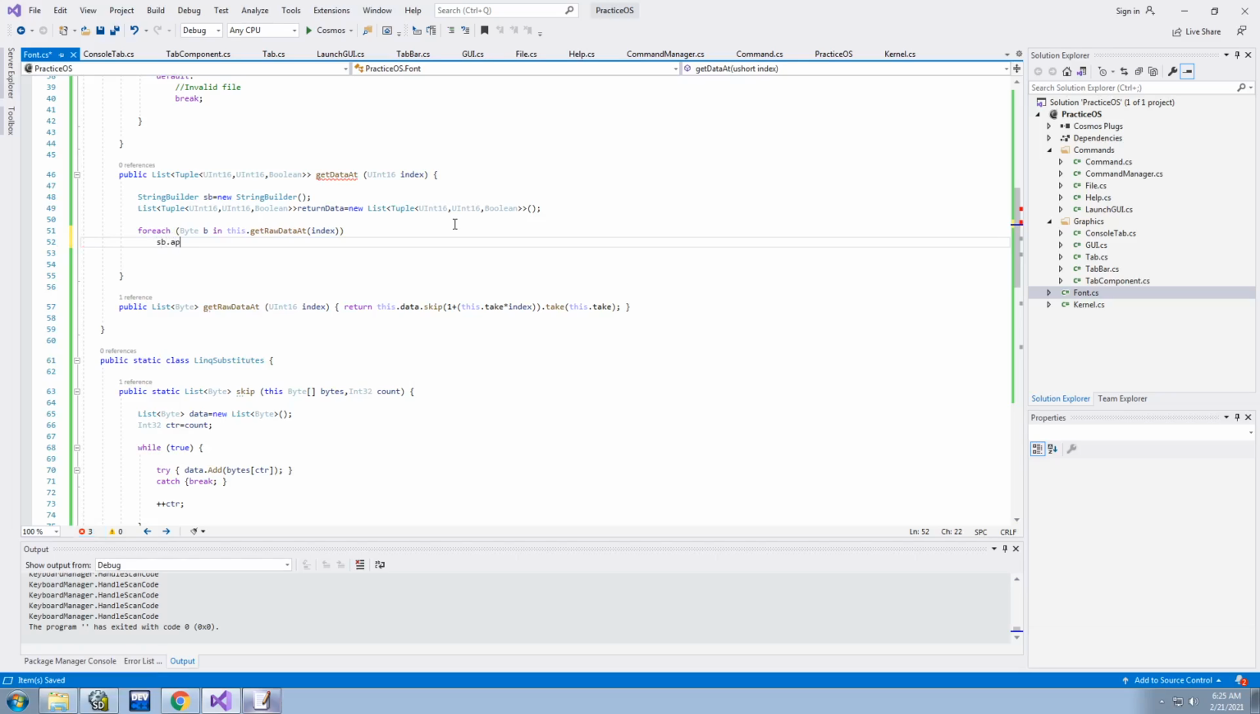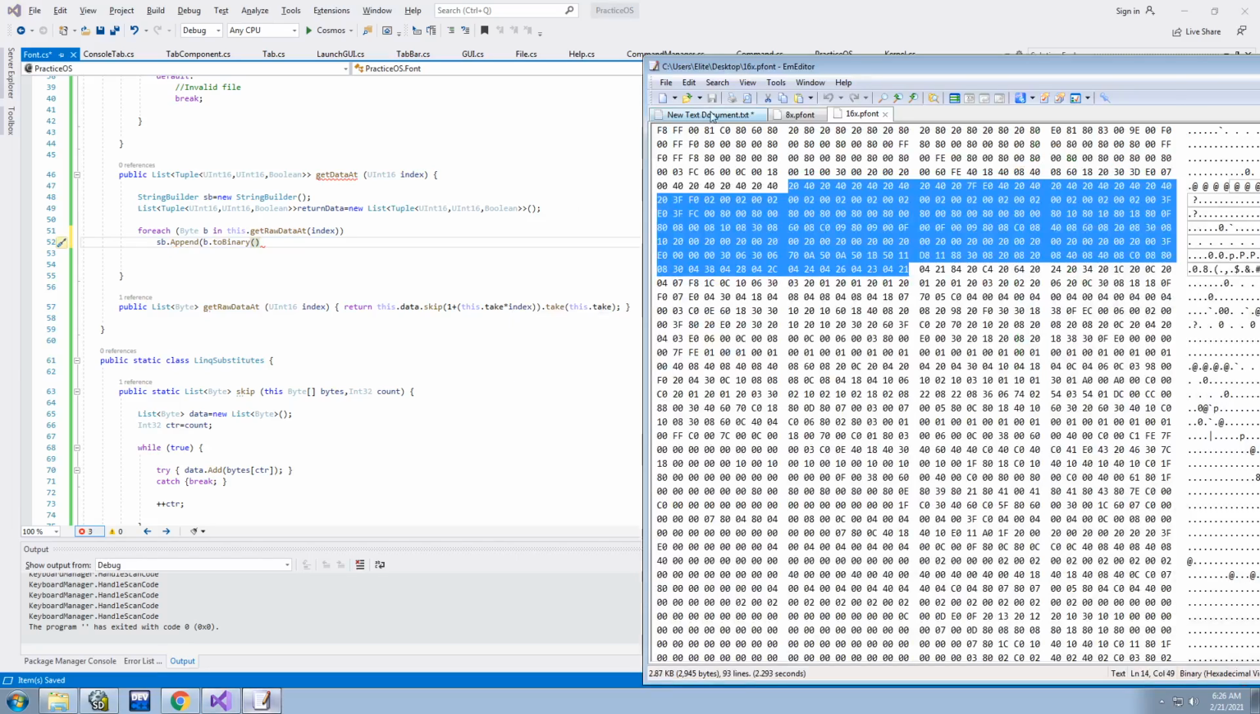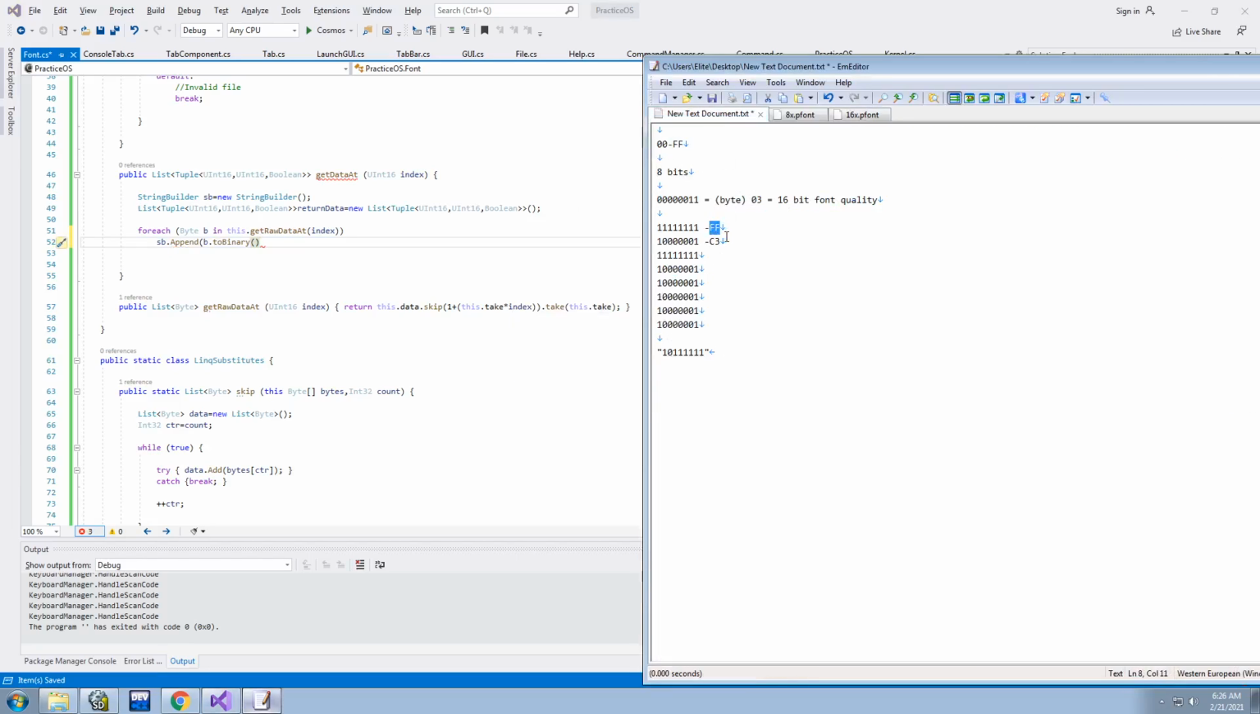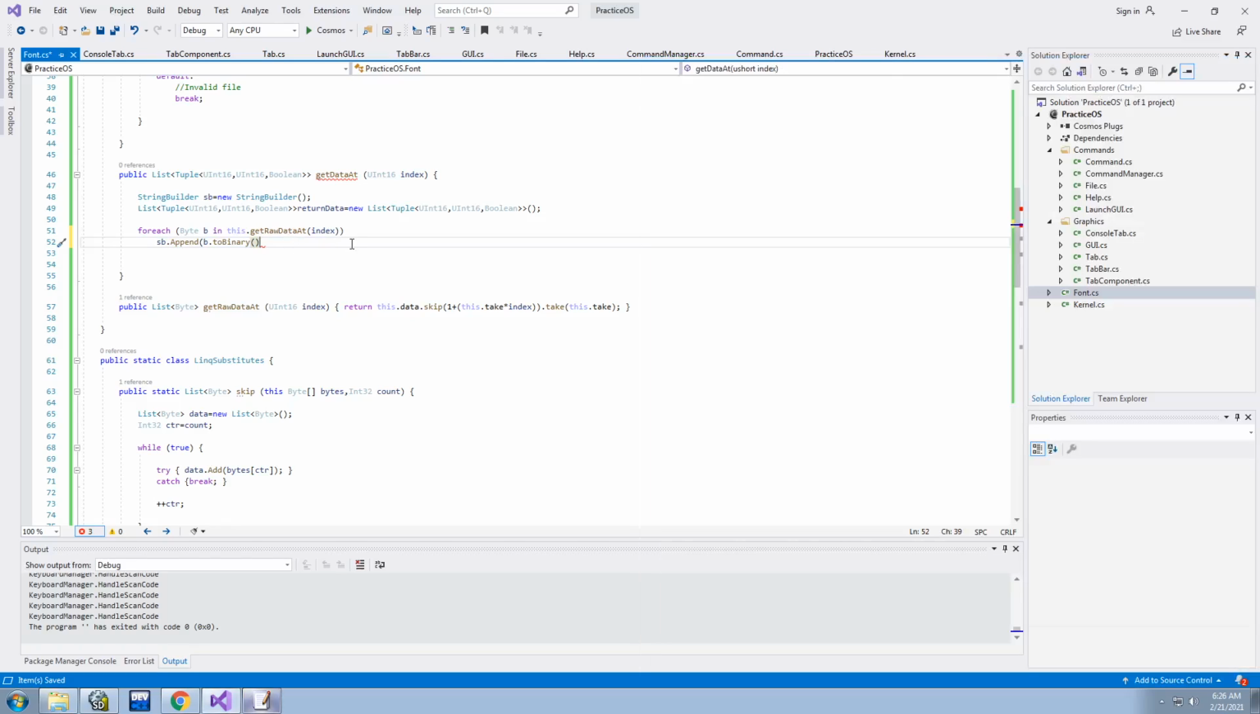We're going to append to the string builder, and what we're going to do is convert it to a binary string. Right now it has a bunch of FFs and C3s. It will convert them into this as a string.